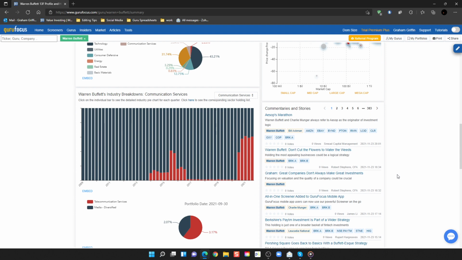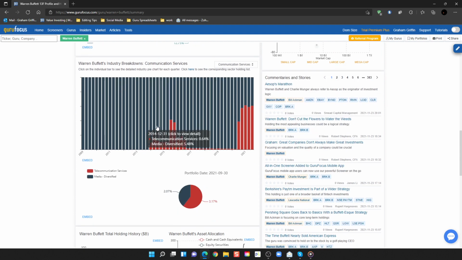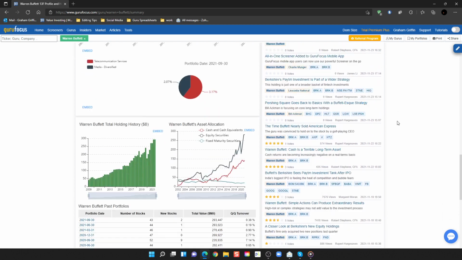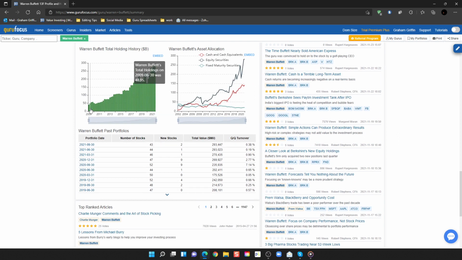The industry breakdown section shows the different types of companies represented within each industry in the portfolio. Commentaries and stories shows the most recently written articles that mention the Guru. Total holding history shows the total value of the Guru's portfolio on a quarterly basis.